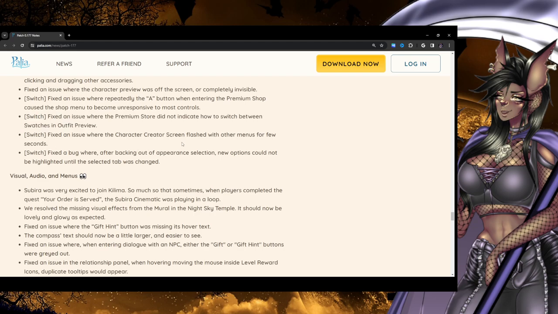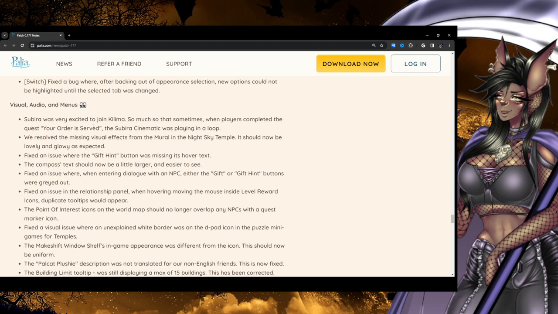Fix an issue where the character creation screen flashed with other menus for a few seconds. Wow. Fix the bug where, after backing out of appearance section, new options could not be highlighted until the selected tab was changed. Okay. Visual, audio and menus.